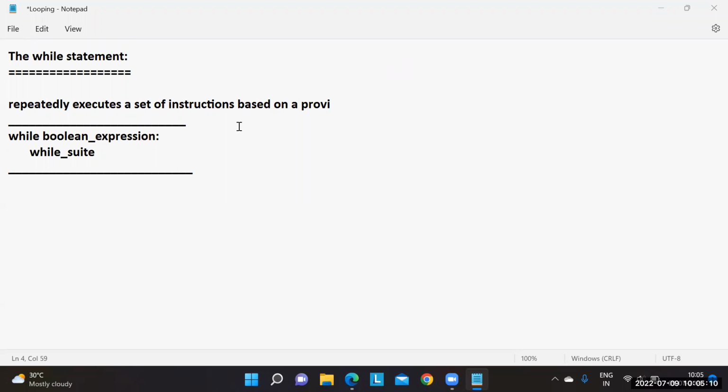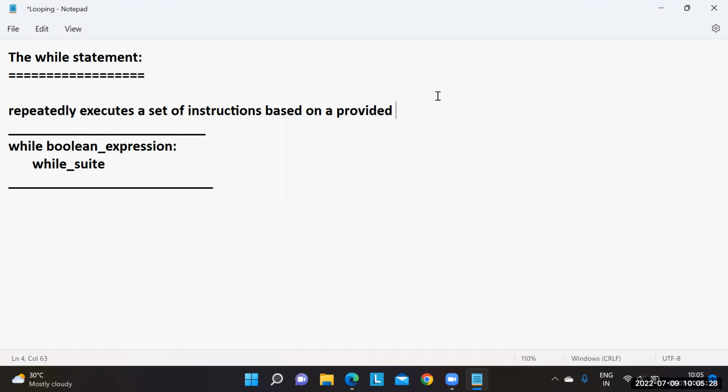Okay. So this while statement repeatedly executes a set of instructions based on a provided condition or Boolean expression, okay? Based on a provided Boolean expression or condition. Right? That is the while statement, guys. Here you can see the Boolean expression. It evaluates to either true or false.